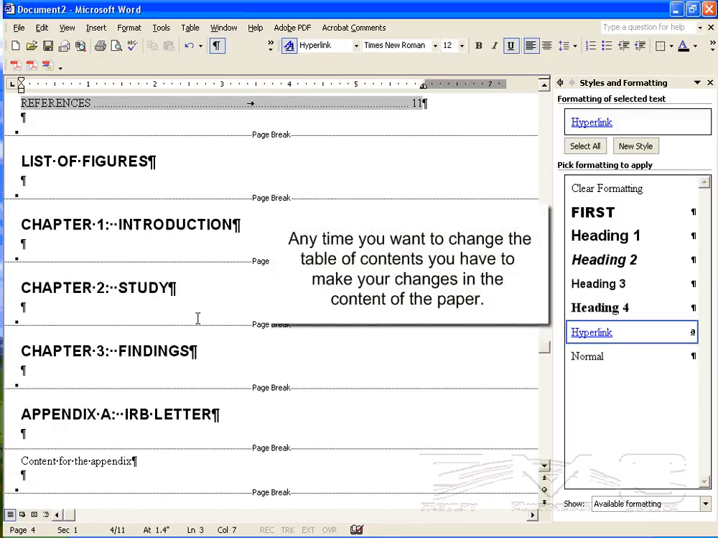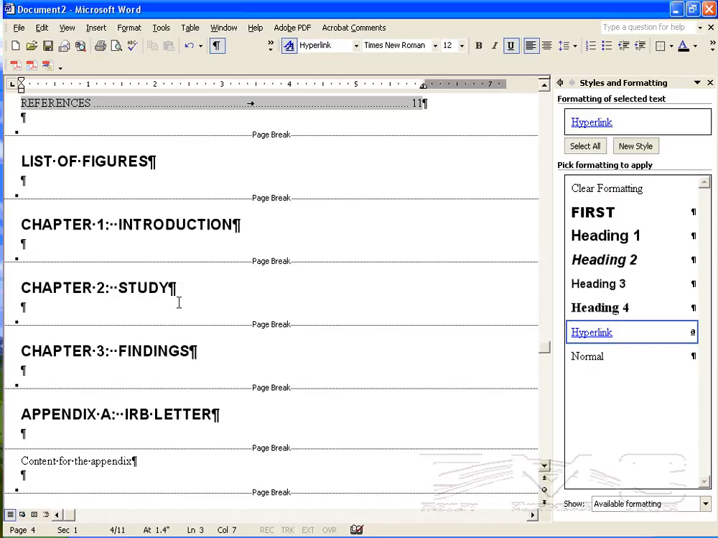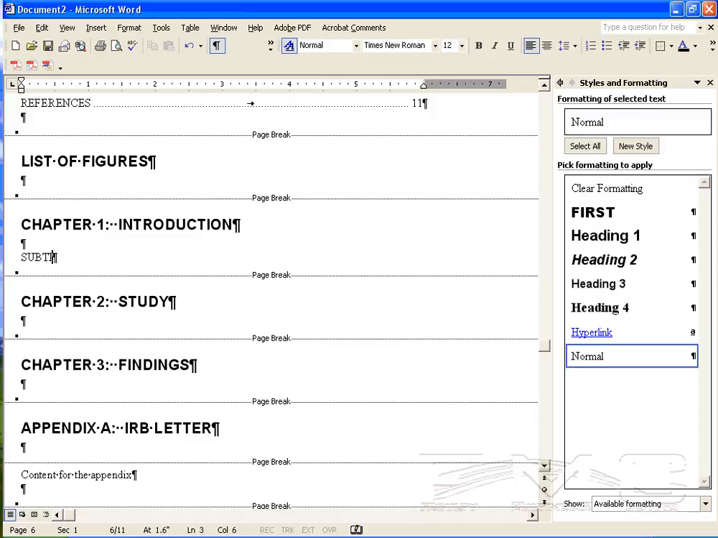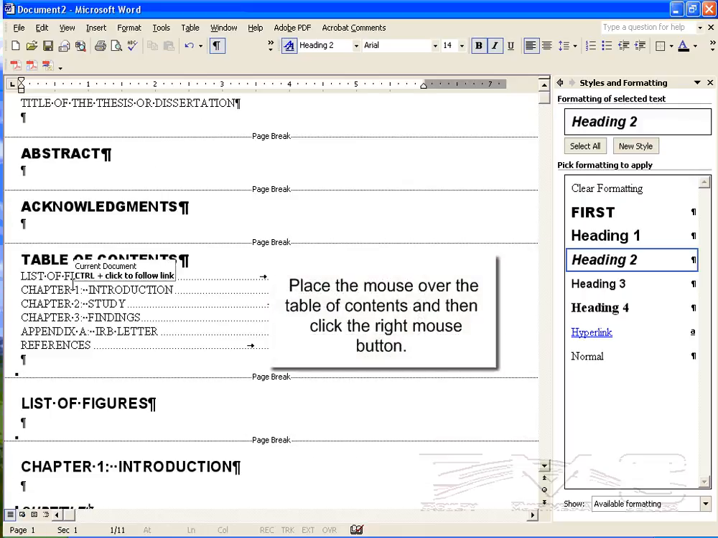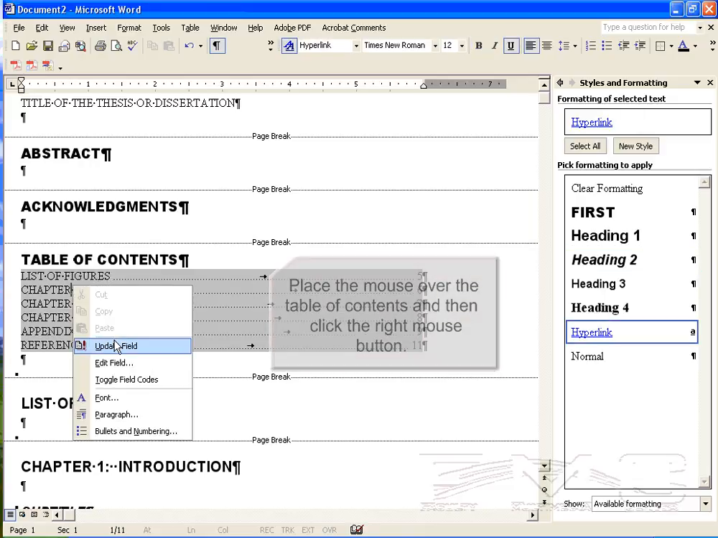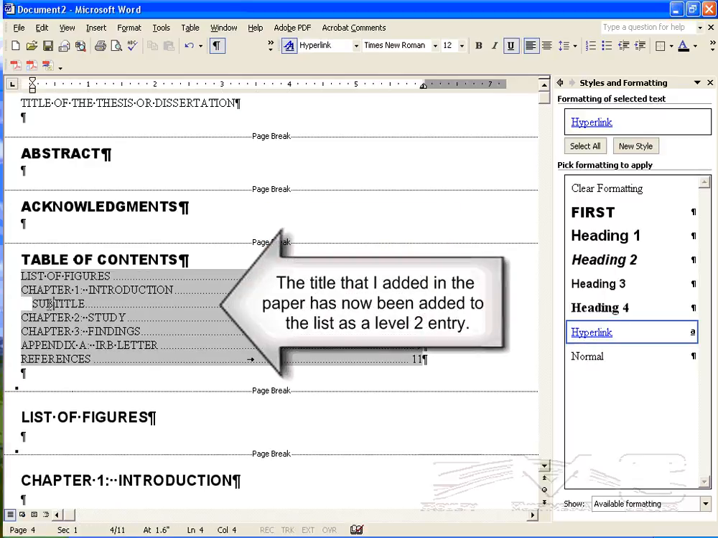Like anything else that you want to add to the table of contents, you have to go into the paper, create it, assign a style to it, and then go back up and tell Word to update the table of contents. So let's go into chapter 1 here really quick. And let's do a subtitle. Now subtitles, like we talked about in the last video talking about styles, is going to be a heading 2. So we click heading 2, you see that it takes the visual attributes of heading 2 in. Then when you go up here and you right click on the table of contents and say update field, you say update entire table and click OK. You'll notice subtitle now appears below chapter 1 in the table of contents.